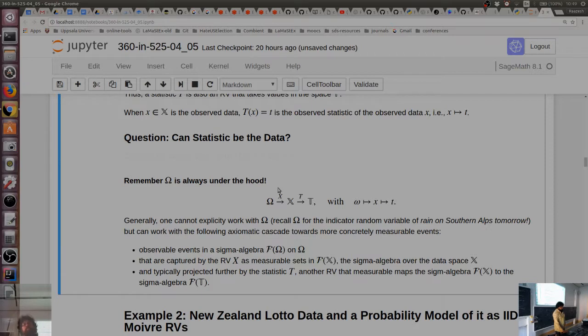So this is what we want to really remember as an experimenter. You are thinking of x mapping the sample space to the data space and some statistic t mapping x to t. And these are the realizations going, right? Omega, little x, little t.